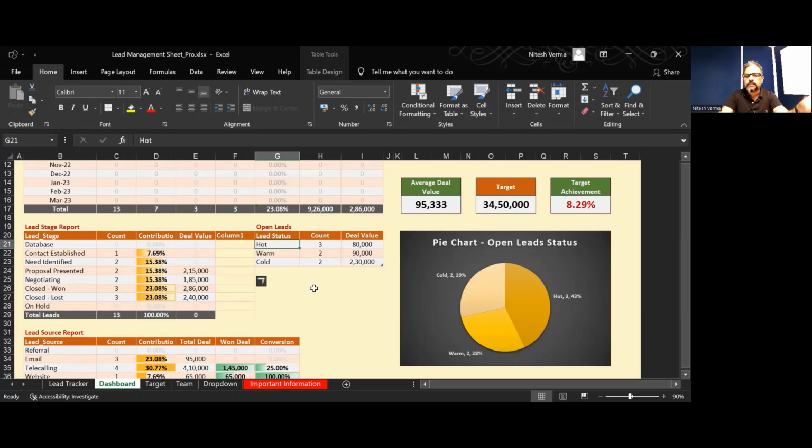And here you have another snapshot of the status as hot, warm, and cold. So out of the 7 open deals, 3 deals are hot, 2 are warm, and 2 are cold. So why are these 2 cold? What can you do to make them warm or hot again? It just gives you an overview of where to put your focus and energies to convert more deals. The pie chart is just a visual representation of the status of your open deals: hot, warm, and cold.